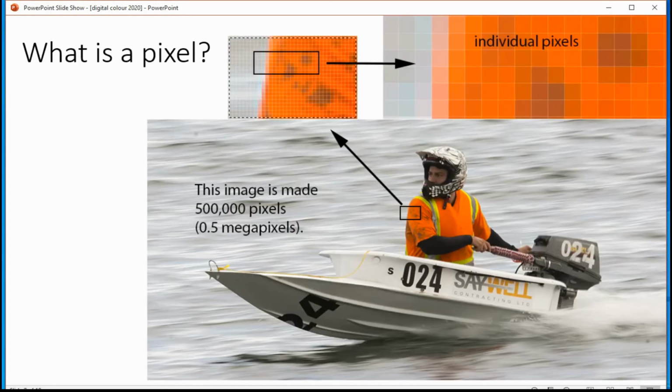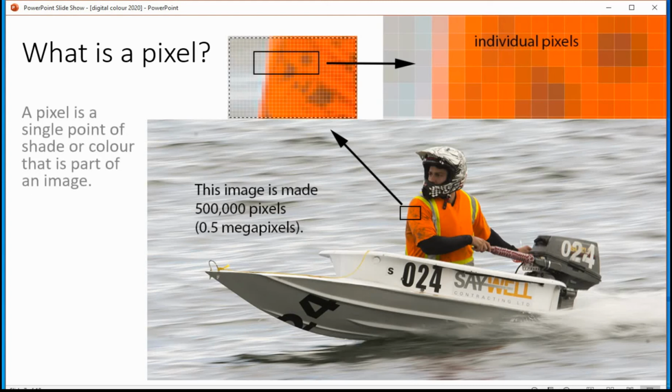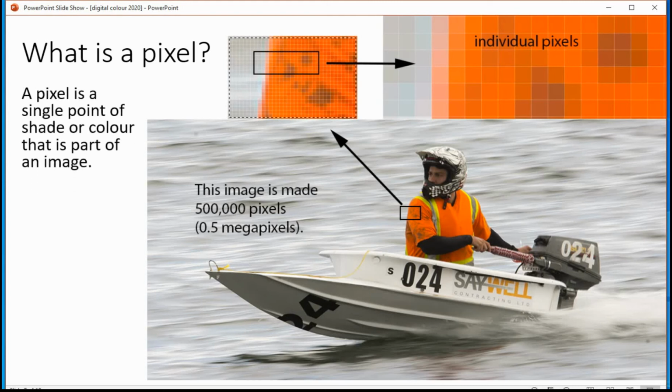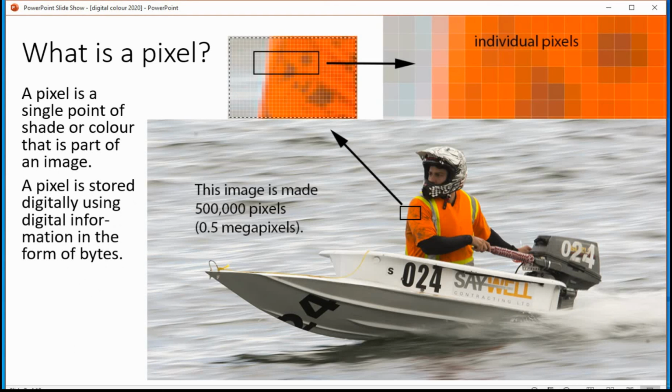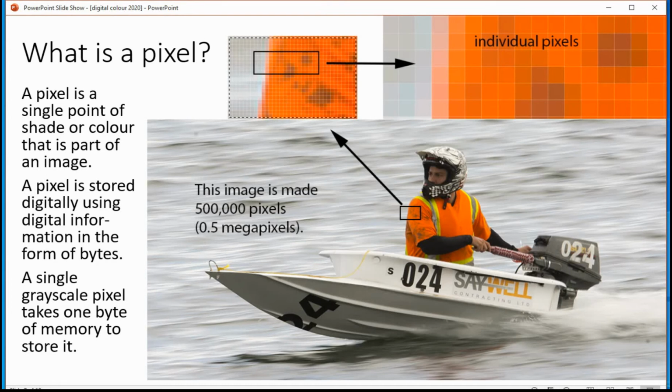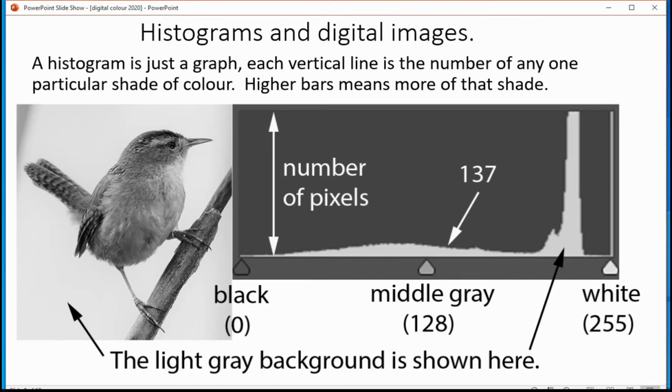Well, what is a pixel exactly? So we can see here we have an image, and then from the sleeve of the fellow, we've enlarged that, and then we've enlarged it again, and those little squares are individual pixels. A pixel is a single point of shade or color that is part of an image. A pixel is stored digitally using information in the form of bytes. A single grayscale pixel takes 1 byte of memory to store it.